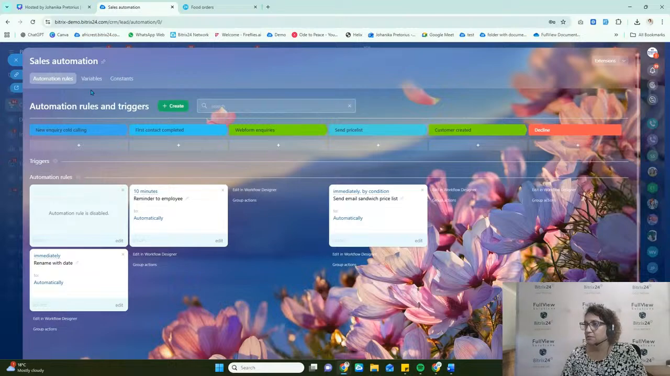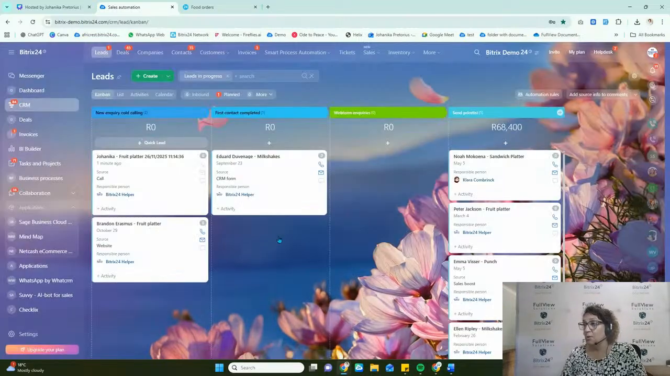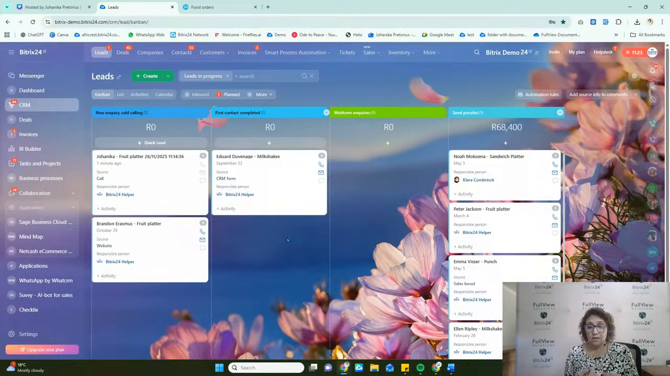Saving this. So now we've looked at 3 examples. Renaming anything in the lead, sending an email automatically to the customer, and sending a reminder internally for somebody to remember to do something. So that's just basic examples of automations. Let's look at triggers. So where the system needs to react on something that happened.